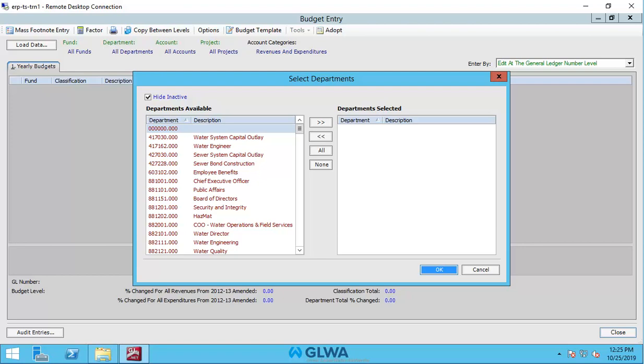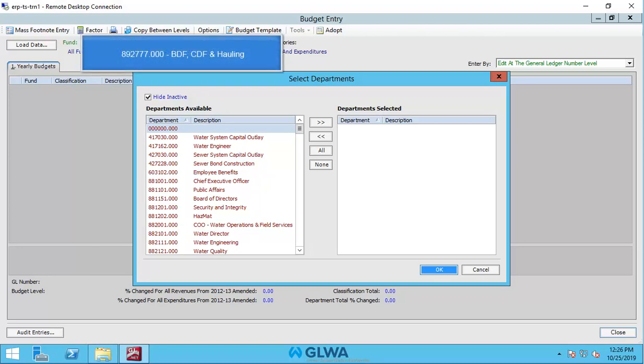When there are multiple cost centers, you will need to locate and select the cost center you want to create a budget entry for. You will notice the cost centers which display are the cost centers assigned to you based on your authorization level. For this example, we want to select department number 892777.000 with the description of BDF, CDF and hauling.